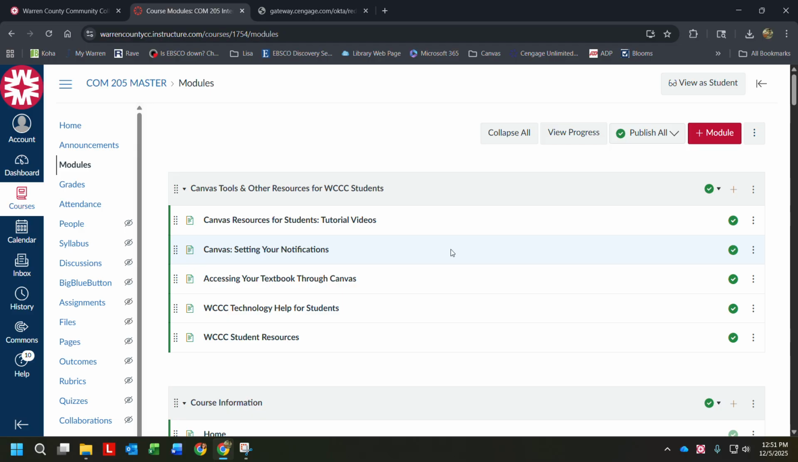Please note that WCCC is not enrolled in the Canvas app. So if you were curious or your students ask, we do not maintain or use the Canvas app. You can find us in the Canvas app, but it's not going to work right. It's not going to be updated. So just keep that in mind.